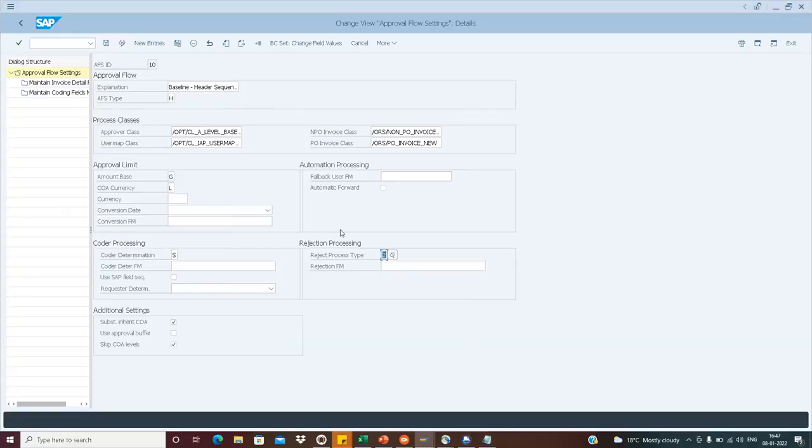Then subsequent inherit COA and skip COA level. I think this is also something most important. If you do not select subsequent inherit COA, sometimes your next level of approval will not be triggered. So this is also a very important thing.